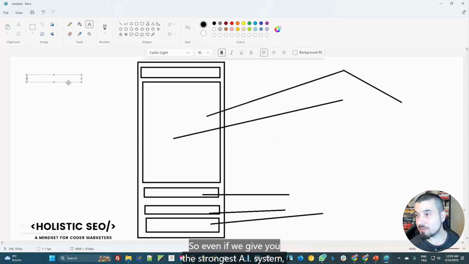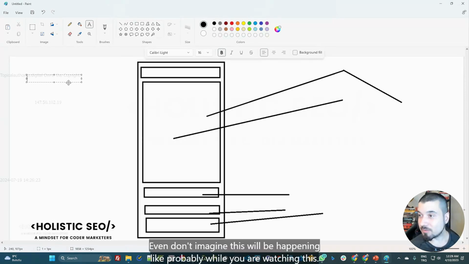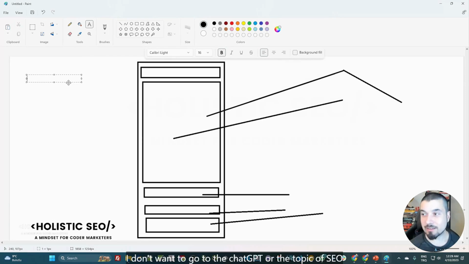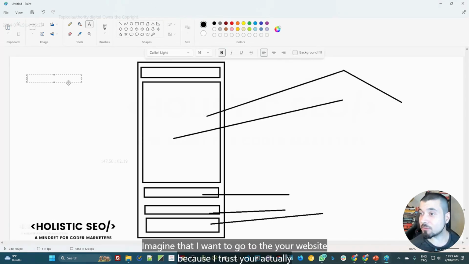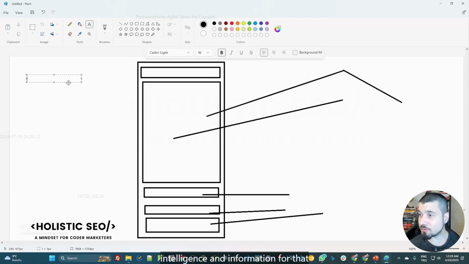So even if we give you the strongest AI system, you will still need to distribute that output in a proper way. Imagine that. Even, don't imagine it, it will probably be happening while you are watching this. Let's say right now, all the websites started to talk. Imagine that I don't want to go to ChatGPT or the topic of SEO. Imagine that I want to go to your website because I trust your intelligence and information for that.